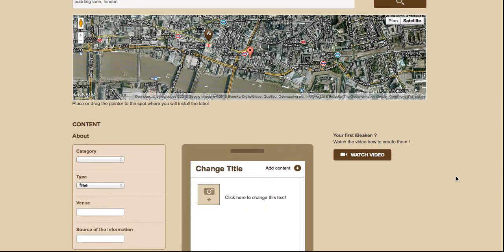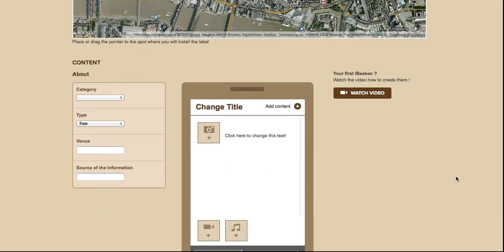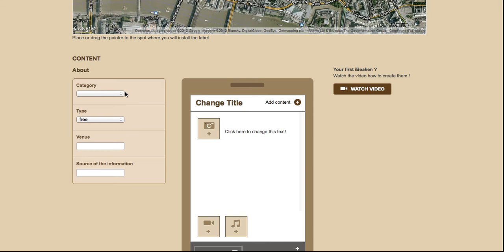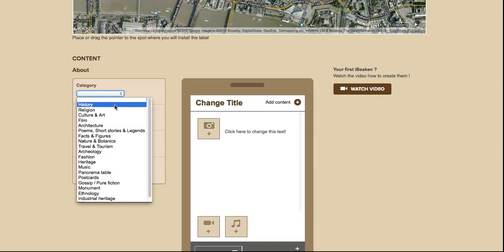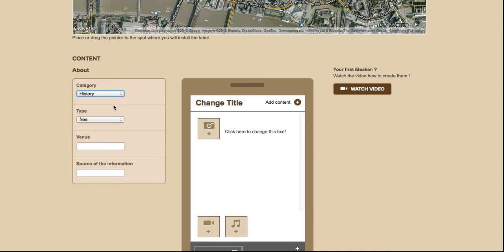Once the positioning is done, you scroll down to the content. In the About pane, you need to fill out some info. Category is absolutely mandatory. Then you can choose the type. The type can only be chosen in the Pro version. Free means that there are no questions asked to the visitor. Account means that visitors will get 2 questions before entering the information. This is done to make powerful statistics.